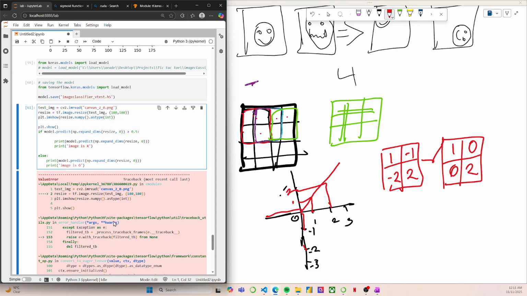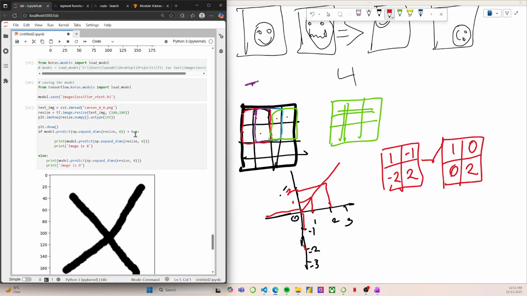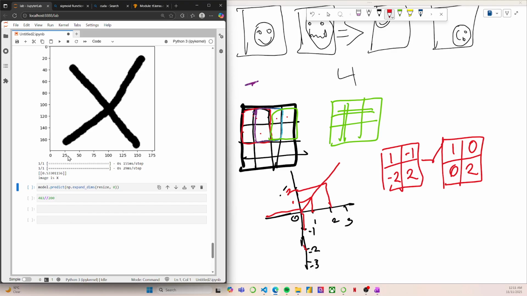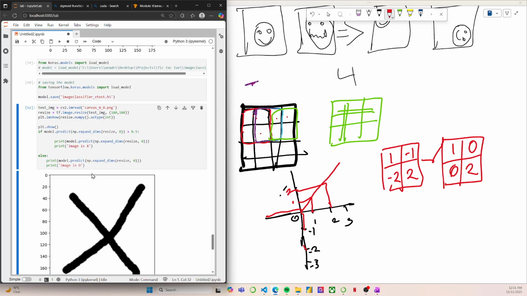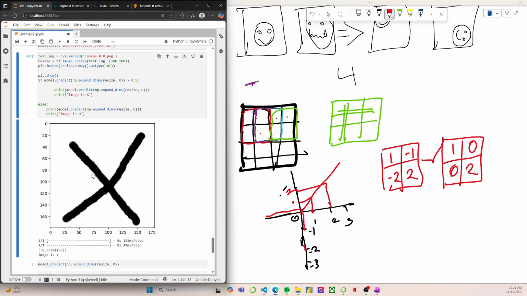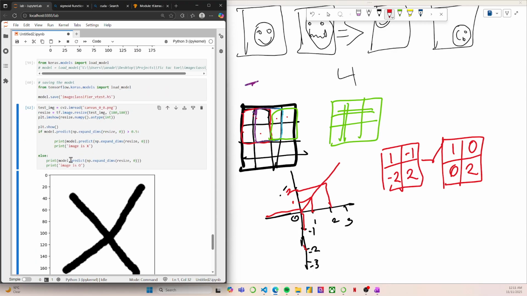Okay, what's going on here? Oh, okay, this one's not existing yet, so I'll just change this one to 0. Alright, let's see what this is. Okay, it did say something nice. Image is X. It's not really sure because this is 0.5, but we'll take it as it is. Alright, so it says this is X and we are correct.